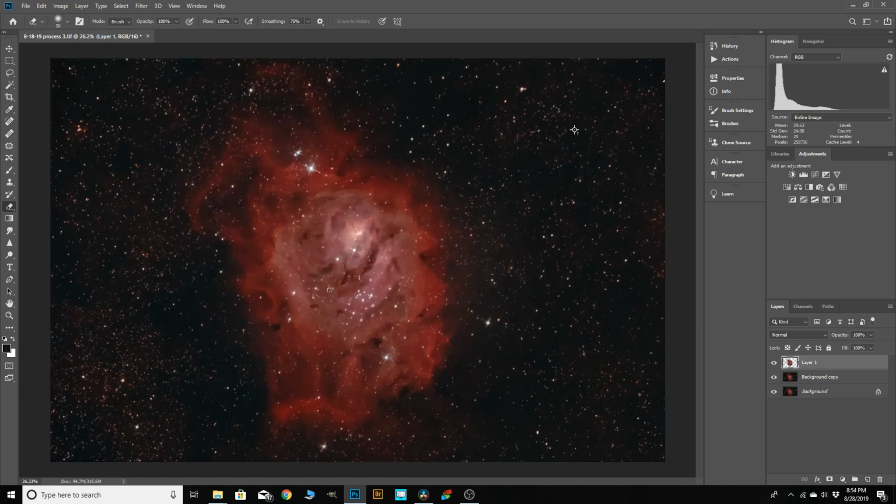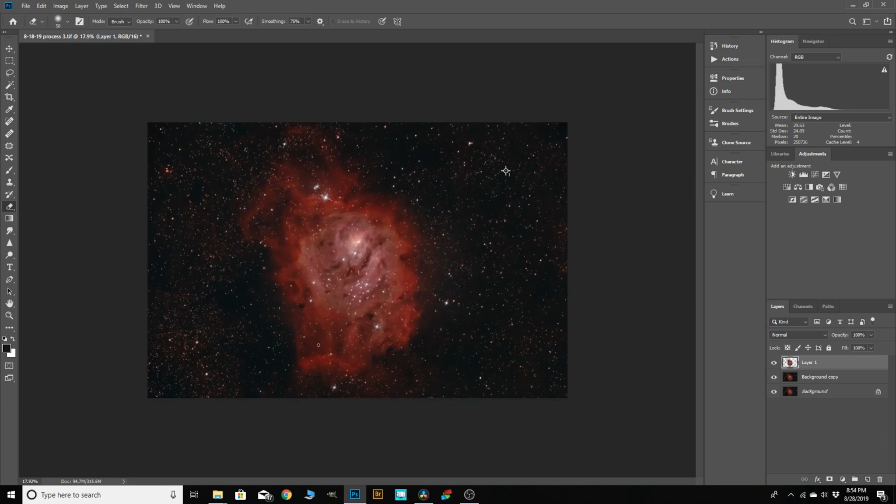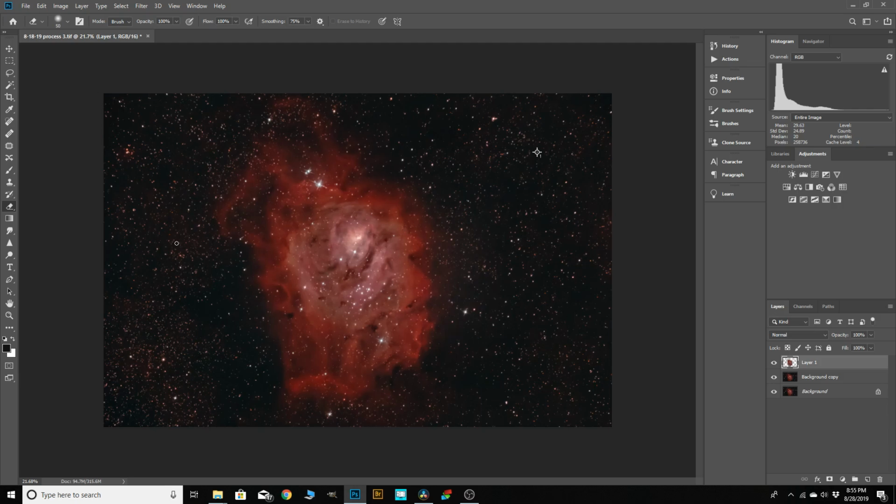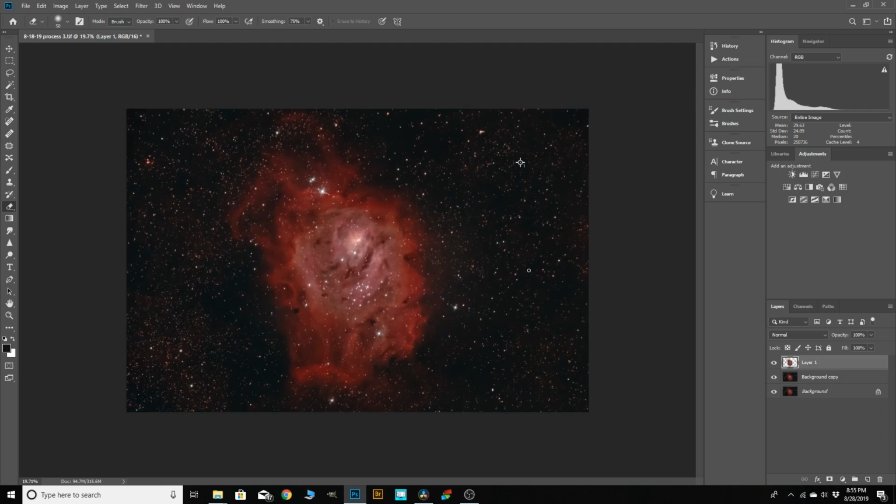I'm going to zoom in just a little bit and turn this layer off. So everything's bright. Turn it off, and then there's the stars reduced and the brighter stars painted back in. To me, it just gives it a little more of a three-dimensional effect, I think.